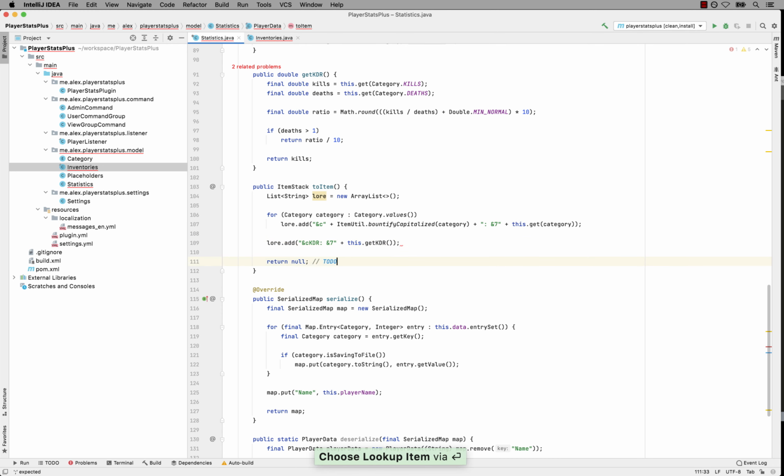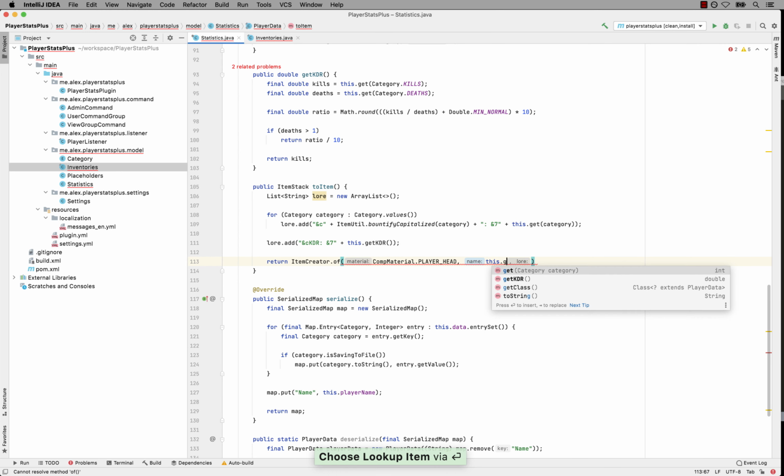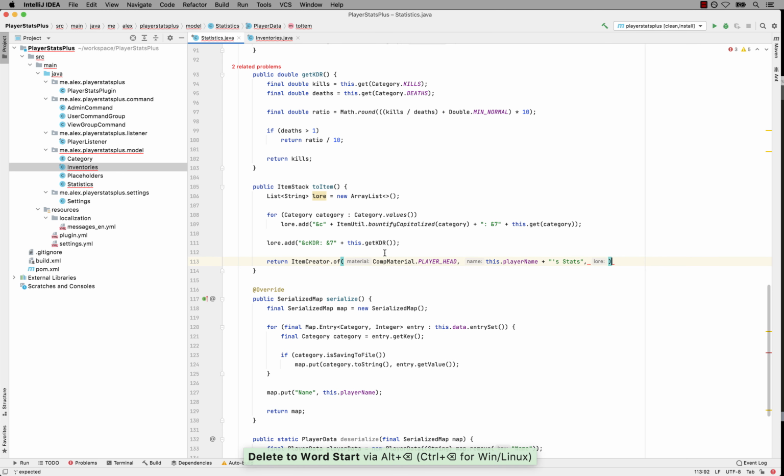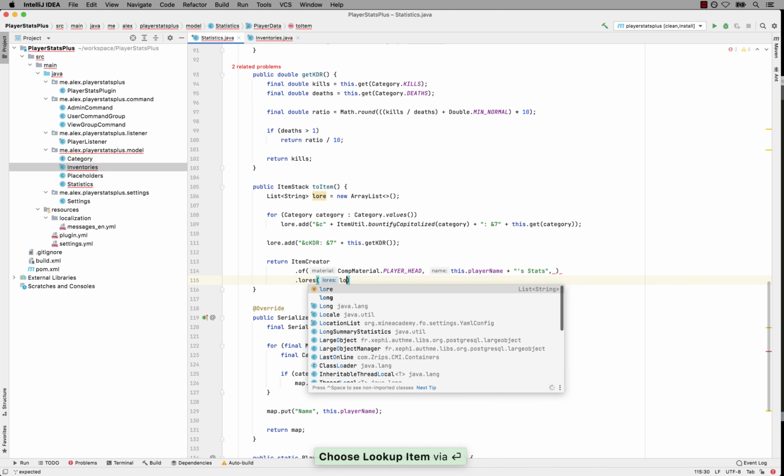Like this. That's it. And now we can return the item. We can make the item using the item creator. We can get the player head here. We can then get this player name stats as the name of that player, name of that item. We can set the lores.